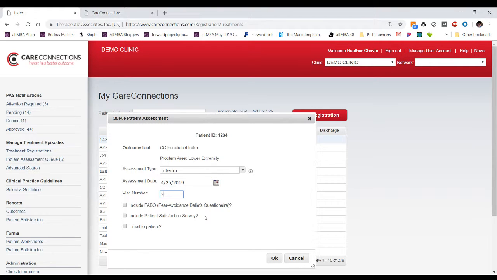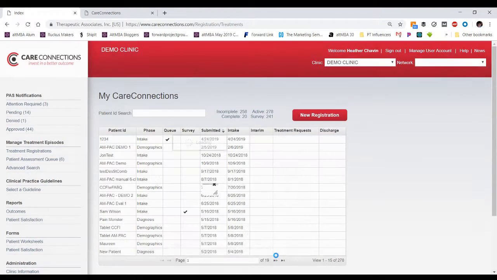If you have a drop-off problem, sometimes people will give the patient satisfaction survey a month or two into treatment to be sure they get that survey on file. And then again, because we have an email on file for this patient, we can select to email it to the patient or not. Click OK. And again, our check mark shows up in our assessment queue. We now know that we have an assessment queued for the patient.